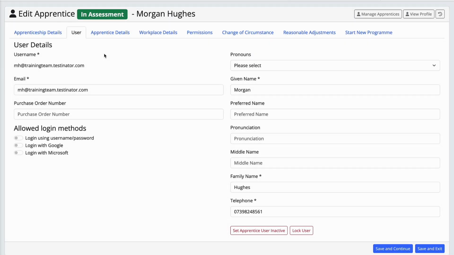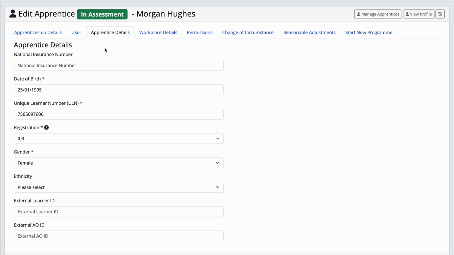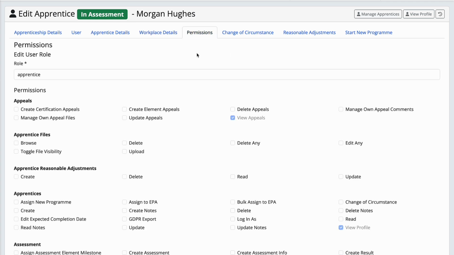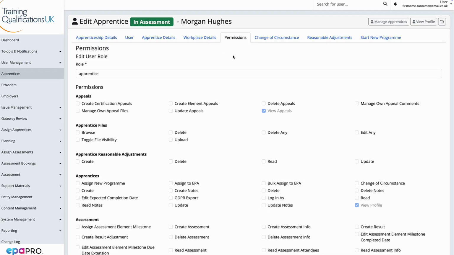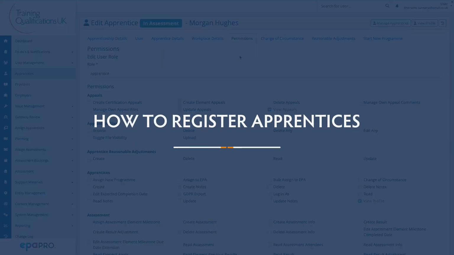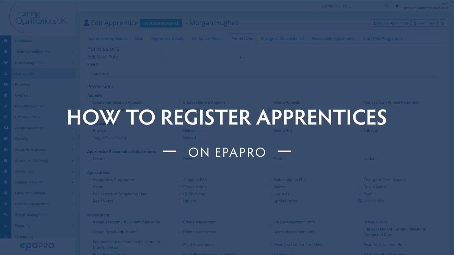If an error was made during registration, such as incorrect date of birth or ULN, this can be amended from the apprentice's profile. You can also update the workplace and mentor details if the learner changes location. If the learner has been granted access to the system, their user permissions will also appear here. If you're not yet familiar with the registration process, we recommend watching our video on how to register apprentices on EPAPro.